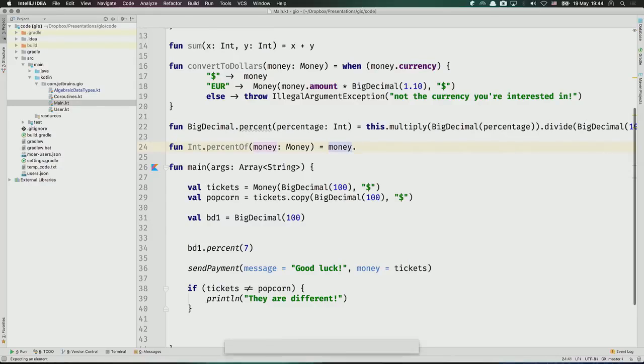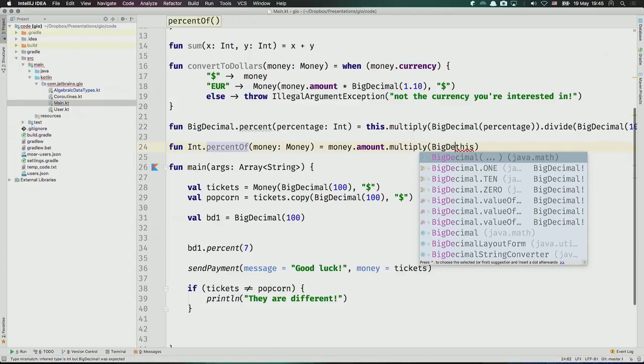Then it will be amount, multiply. And then here, it's going to reference the actual instance. So it will be this. And again, this has to be wrapped in big decimal.